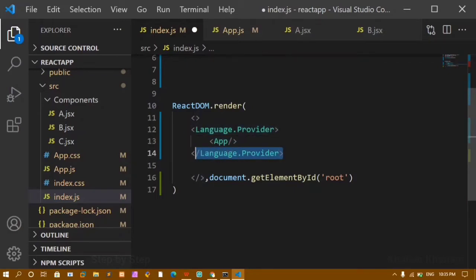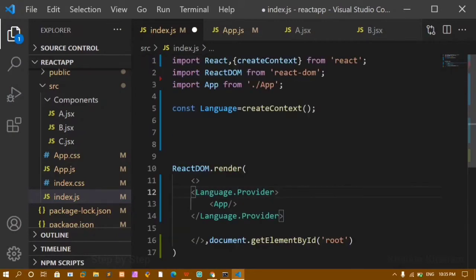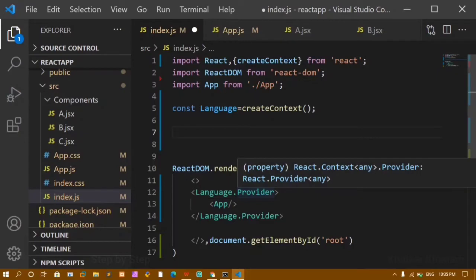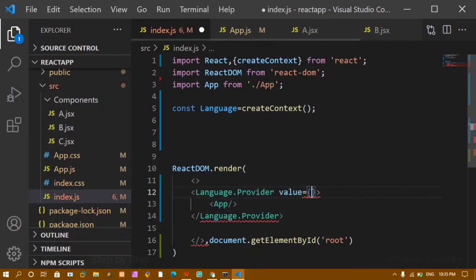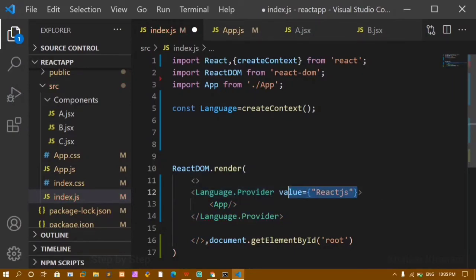Okay. Now this is the layer, and this is the variable which will be providing the data to all the components. Now what data do we have to provide? Suppose here I have one value. I'll write here value, and inside this I'll write React.js. Inside this value I'm writing one language, the React.js language. I want whatever value I am providing, that value to be accessible to all the components.